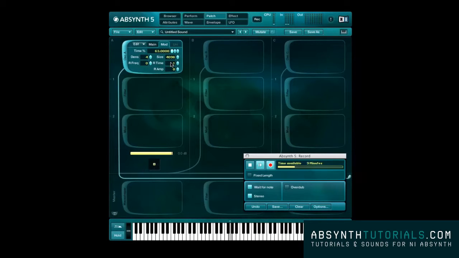The time control determines the playback speed of the sample. The density control determines the density of grains that are being played simultaneously, between 1 and 8. The size option refers to the length of every grain, and these last three parameters all refer to random values: random time of the grain's playback speed, random amplitude or volume of each individual grain, and random frequency or pitch of each grain. As you can see, by pushing these options, you can really achieve results that differ a lot from the original source.